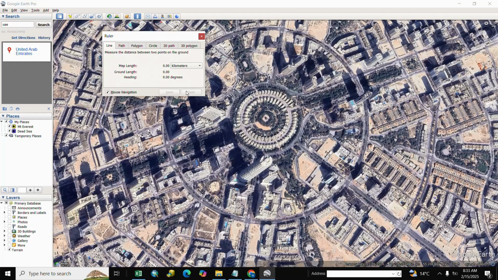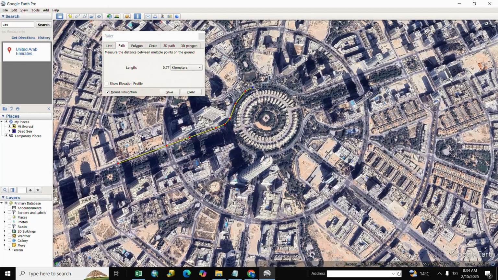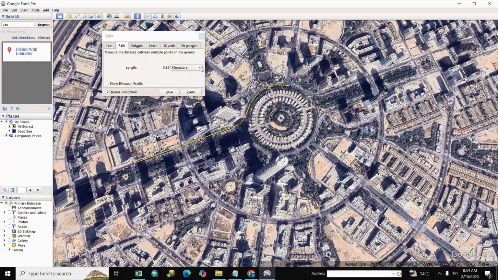Next, if you want to measure a path, you select path and we put the first point, second point, third point, fourth point and so on, as per your requirement. You see the length here. Here it is 0.89 kilometer. If you want to modify it, you click here and modify your points as per your requirement.